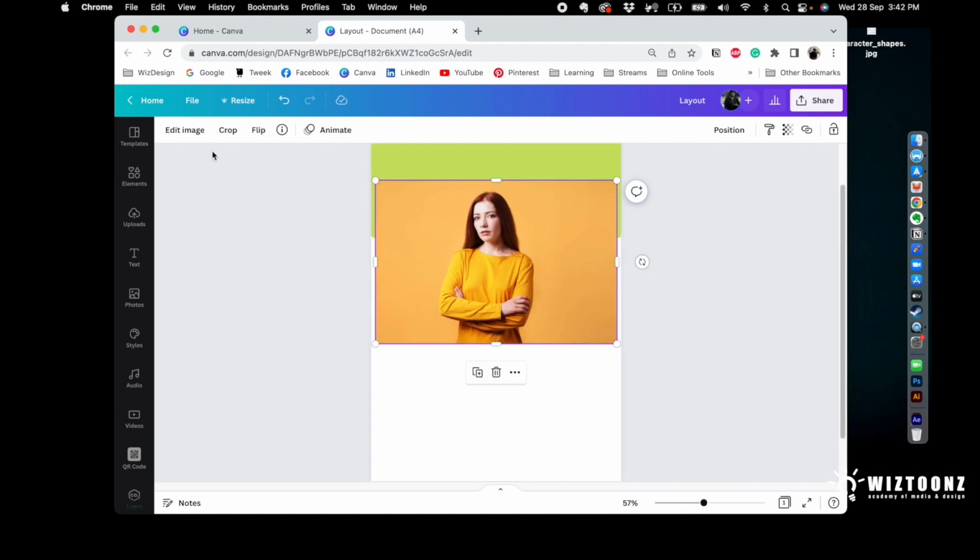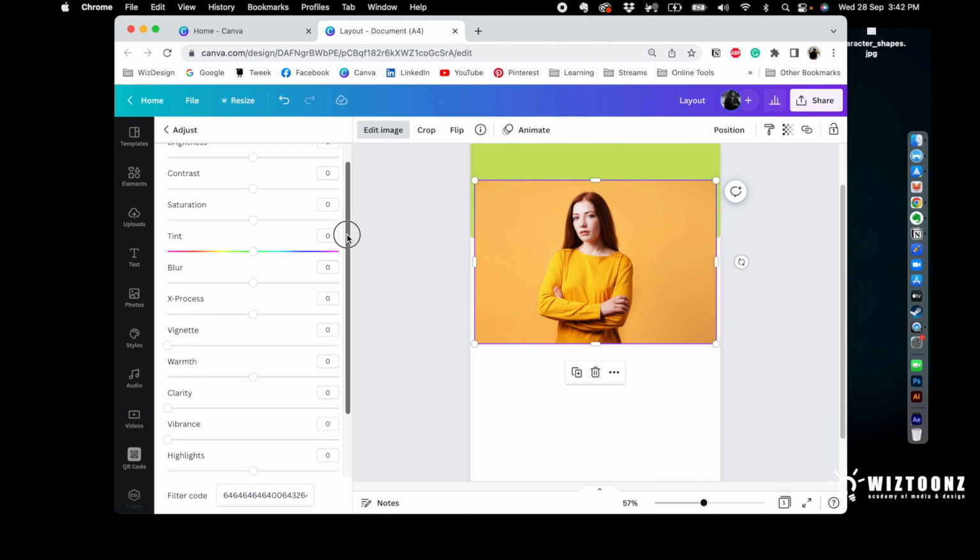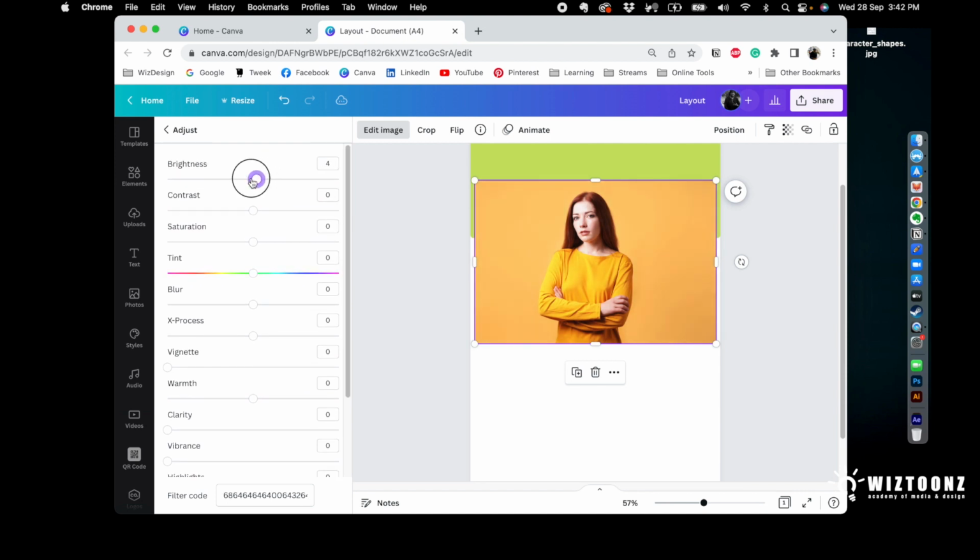Let's zoom in a bit and you can go to edit image and you can see a lot of adjustments options right here. You can increase the brightness, you can play around with the contrast, you can reduce the saturation or increase it, you can even change the tint, blur, a lot of options right here. We're not going to use anything right now.